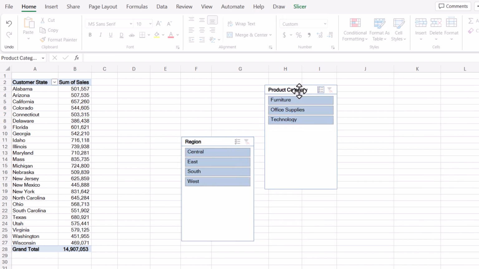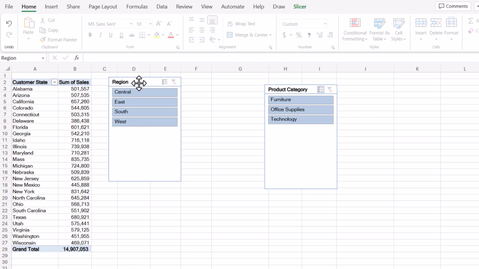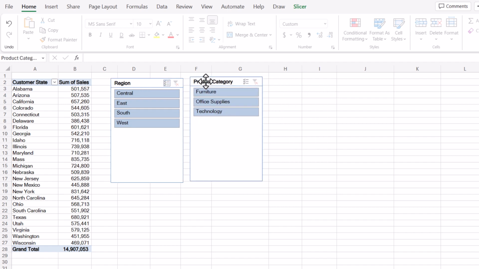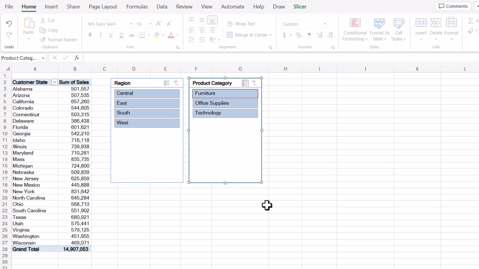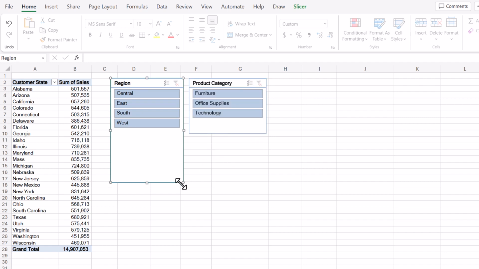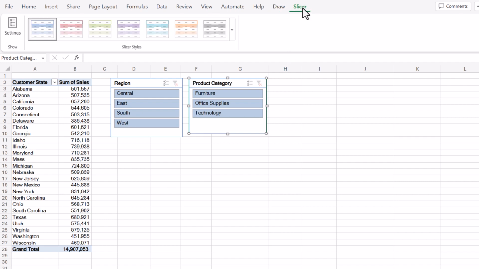There we've got our two. So I'm just going to move these about a little bit so you can see them. You'll see that it's normal Microsoft here. You can use your resize handles to make these as big or small as you want. Let's start with the product category. When you click on product category, you will see that you actually do get a slicer menu. This gives us some options in terms of how you want to format your slicer and also the settings for it.